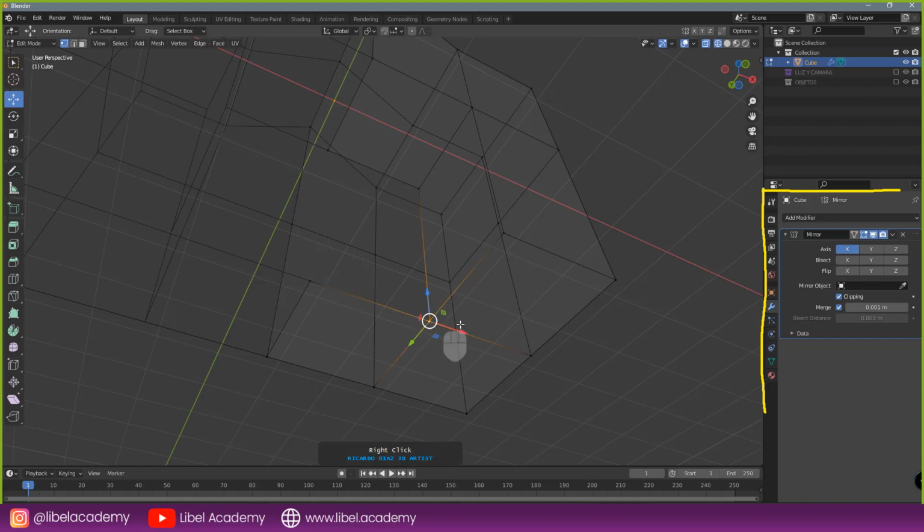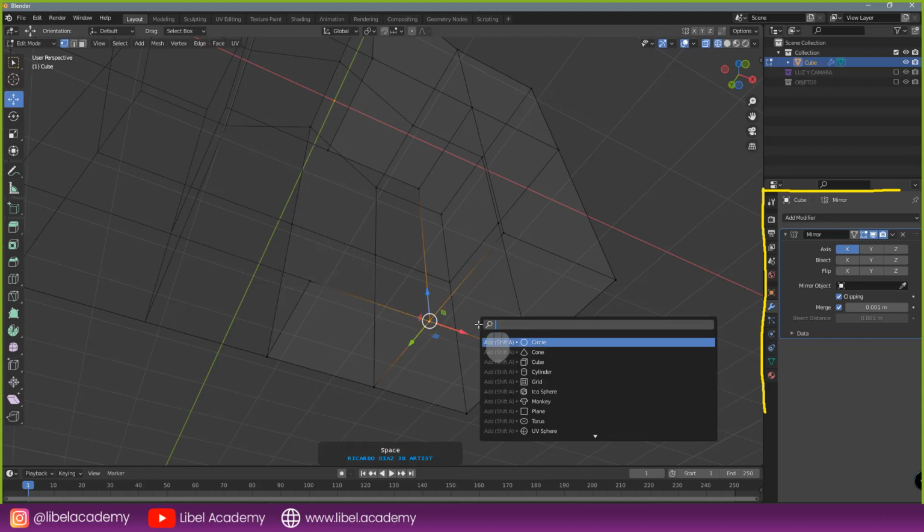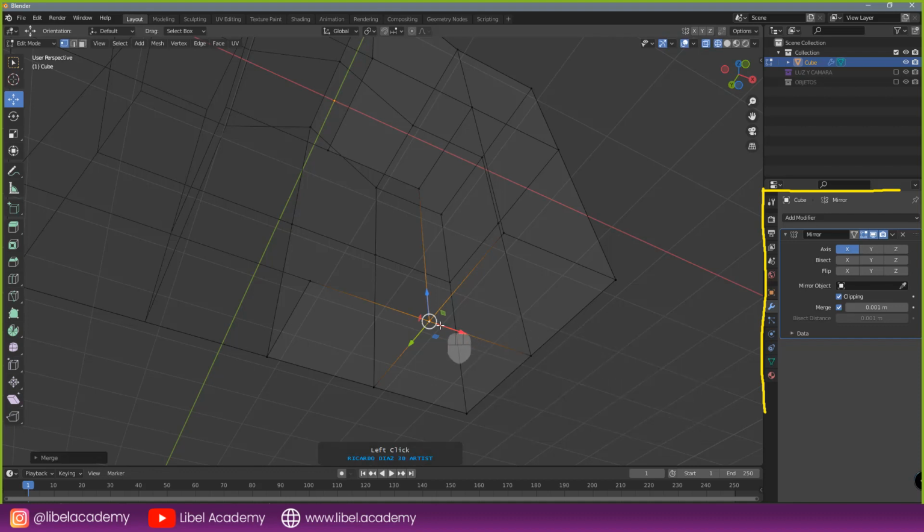Now we're going to join them. Select both of them while holding Shift, click on the space bar. There you will be able to use it as a search. This helps you to find functions, so type merge. So it's going to merge with the last vertex that you selected. So now they become one.